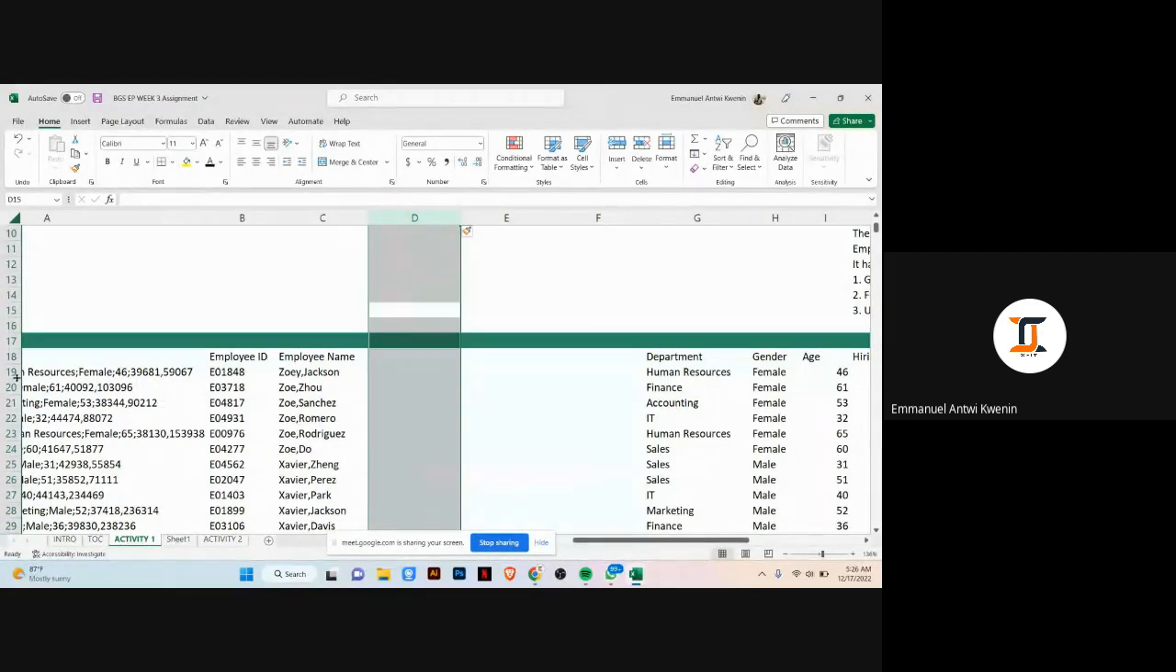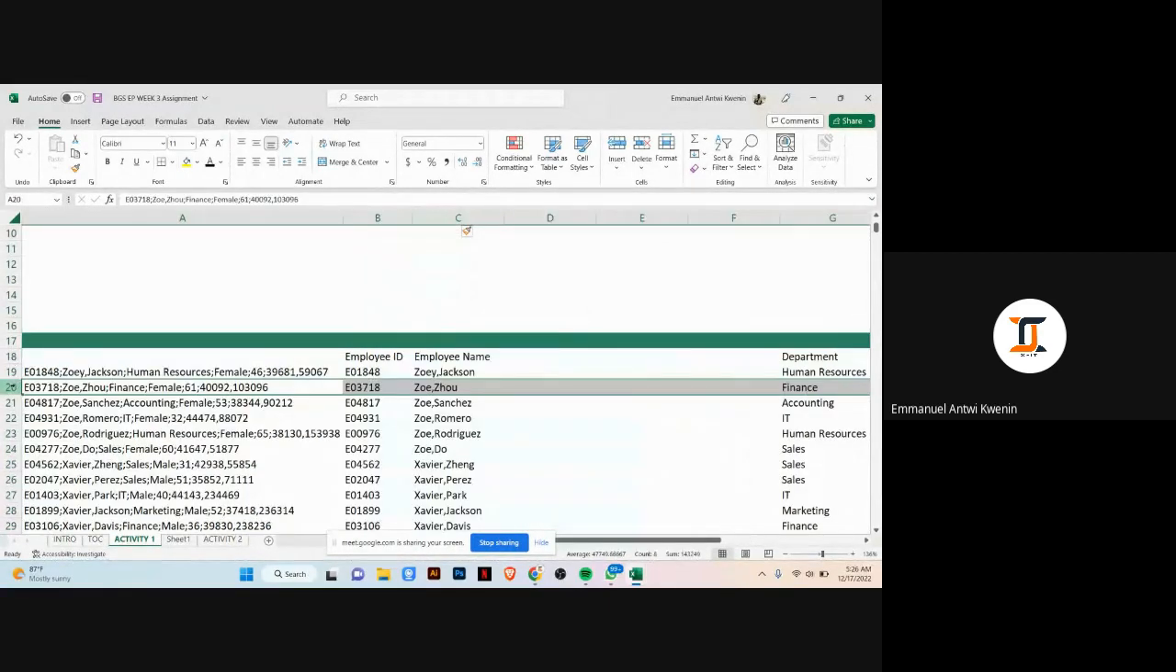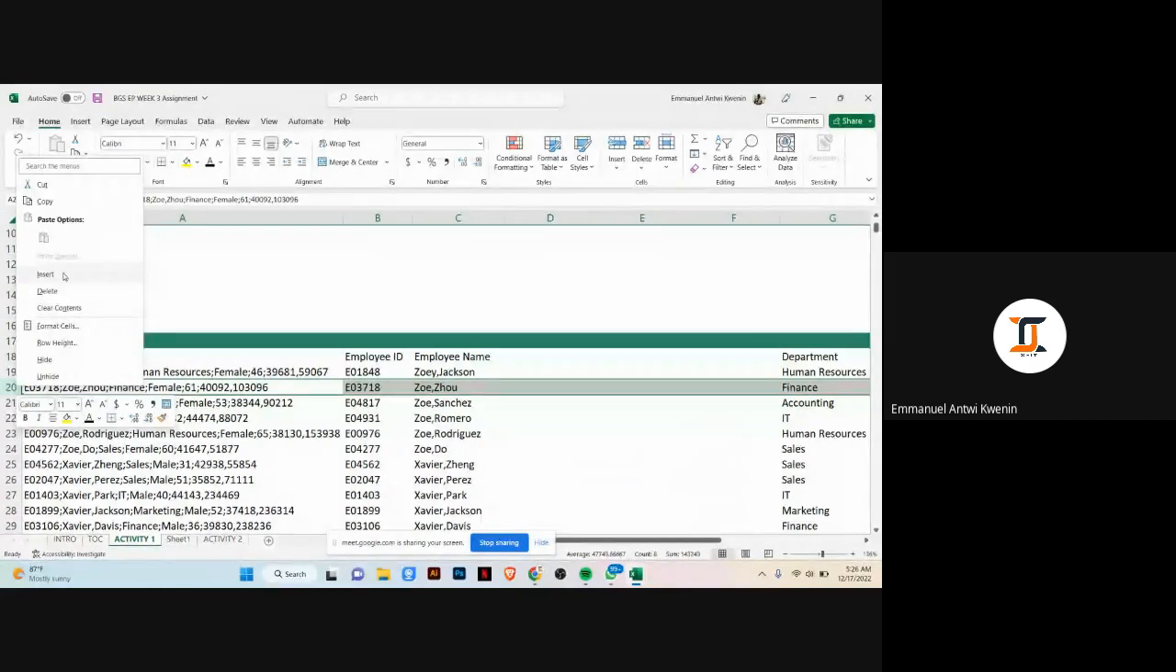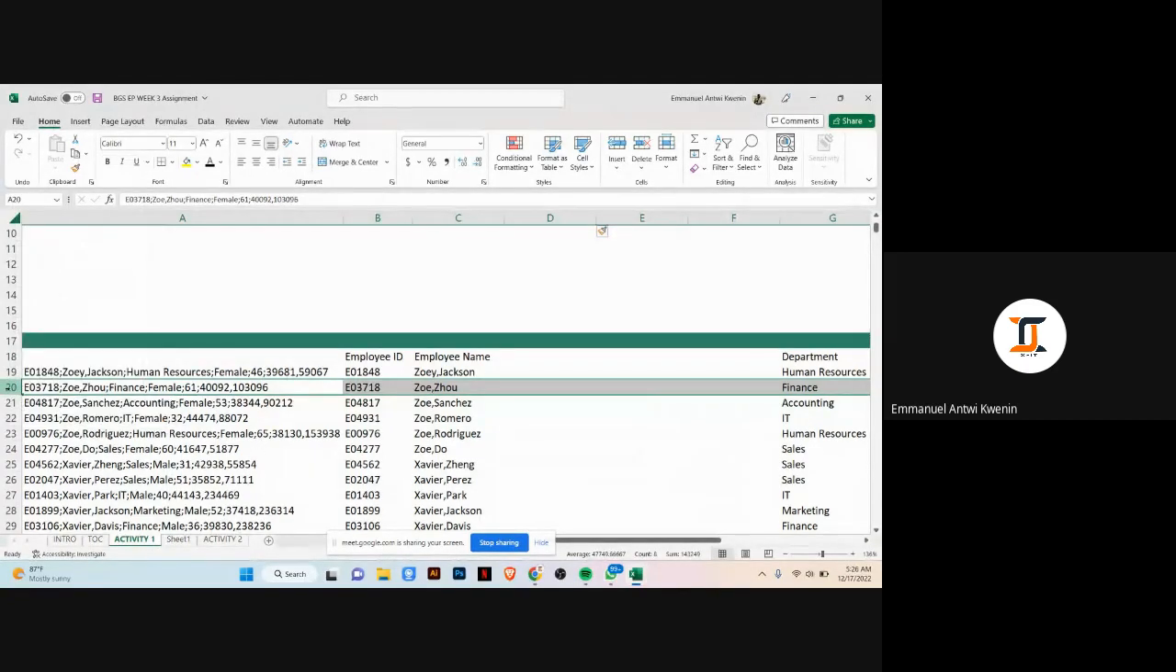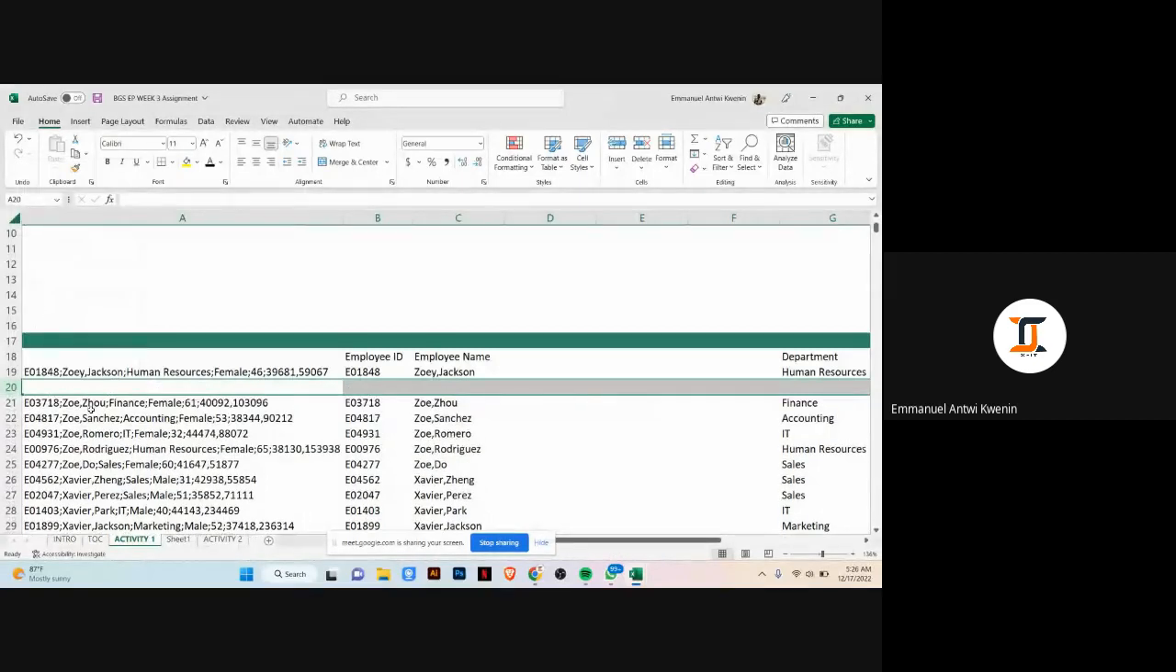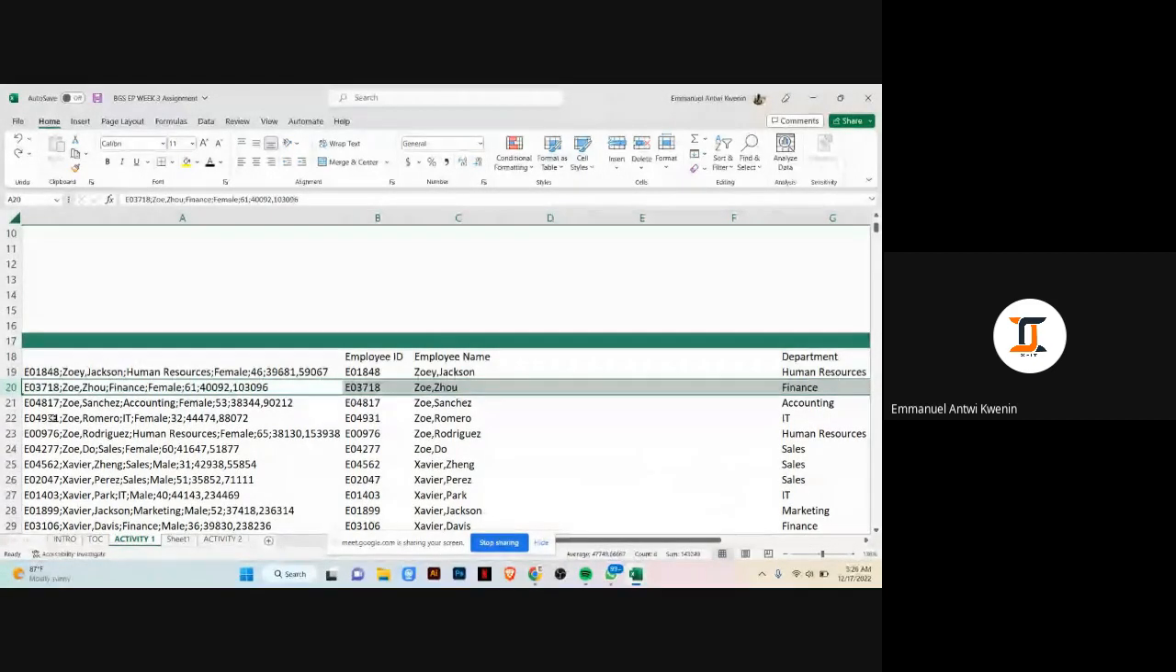If I want to insert a row, I come here quickly. I right-click, and first of all, you make sure that the entire row has been selected. I right-click and click on insert, and then it does it for me. So that is how to go about it. Please, I hope that is fine.